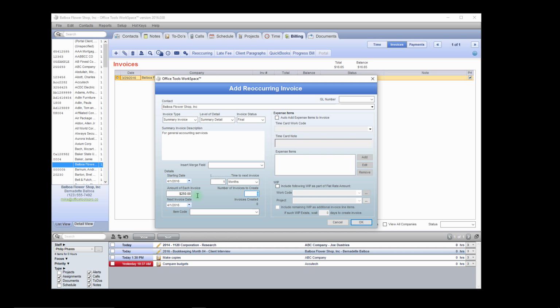Most offices will plug in a large number here. That way, it's going to run until it's either edited or deleted. The next invoice date is going to be the date in which we invoice the client next. So we want to populate in here the next invoice that we want to create. In this scenario, we're going to populate in the 15th.